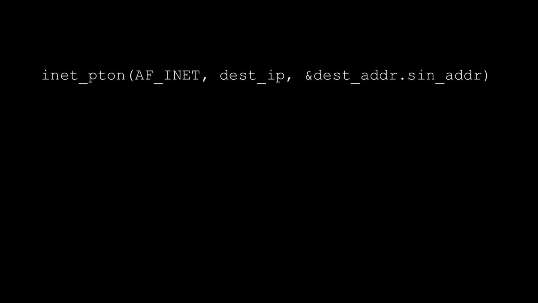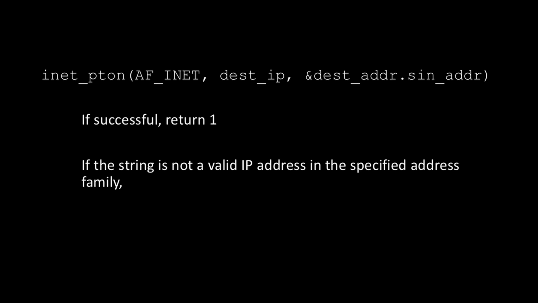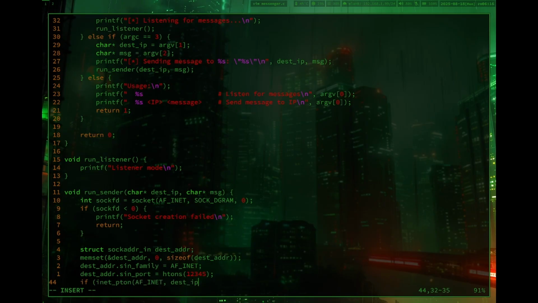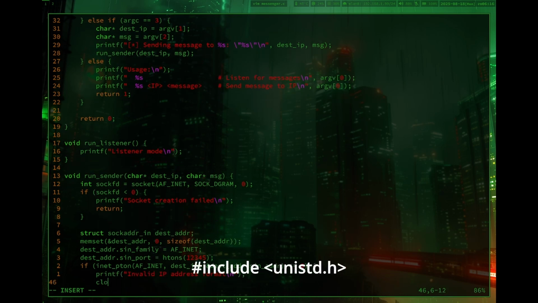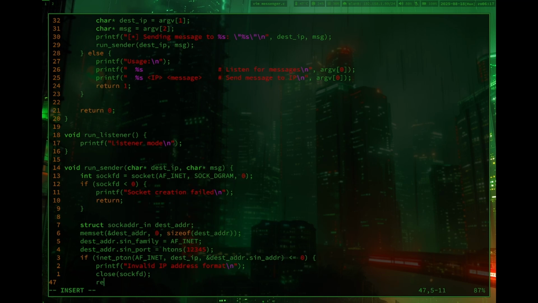There are 3 results for this function. If the IP address string converts to its binary representation successfully, the function will return 1. If the string is not a valid IP address in the specified address family, the function will return 0. If an error occurs instead, the function will return -1. So I can write a conditional statement to check if the function runs successfully. If not, I can print invalid IP address format, close the created socket, then return back to the main function.